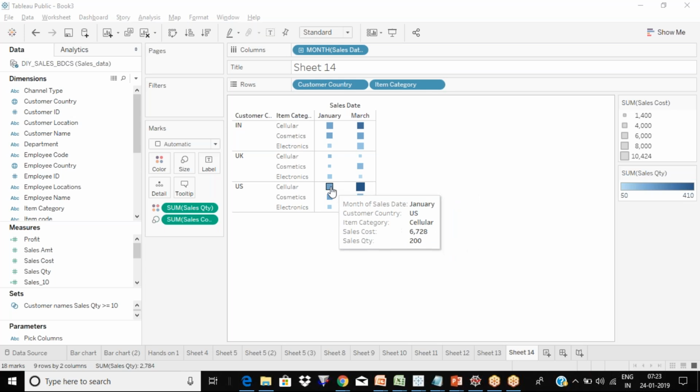But if you look at this, it's not always like that. If the square is big compared to this smaller one here, but the color is light, that means the sales quantity is low, even if the sales cost is high.